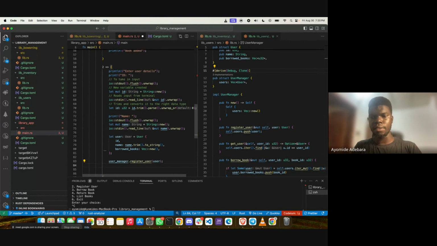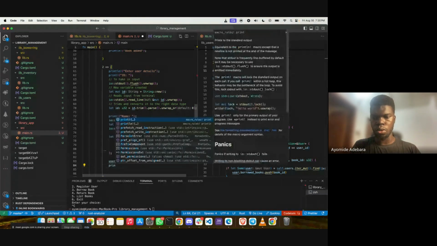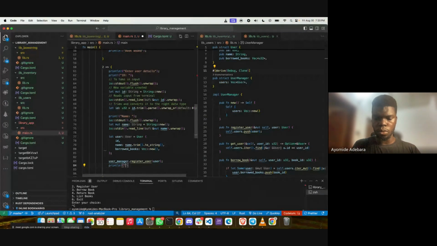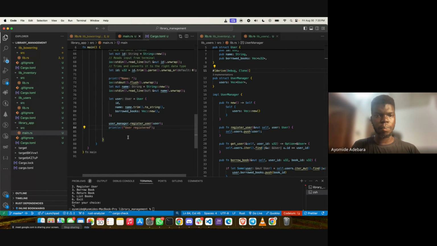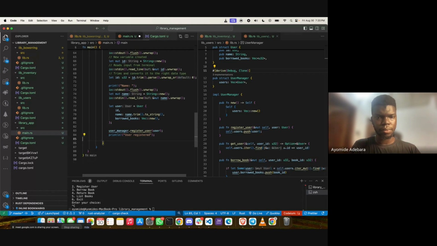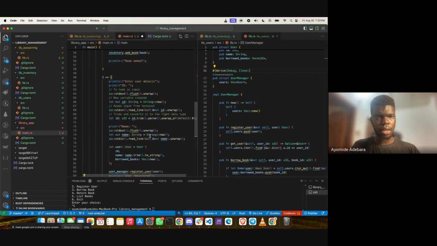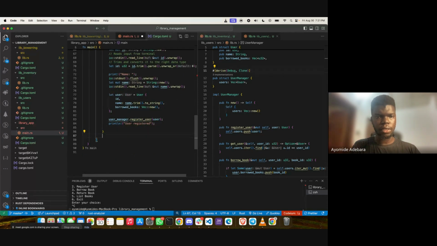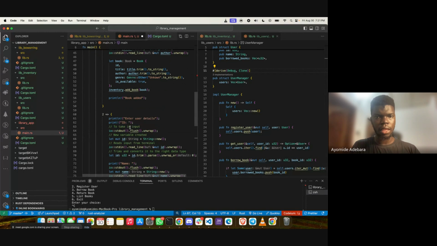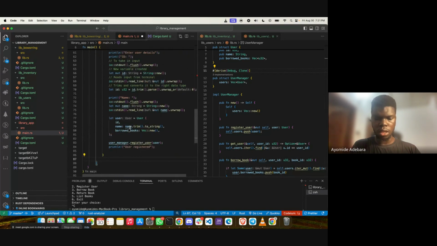Then after that, we print out to the user, "Hello, user has been registered. User registered." And that's all for the second part. Now, the third part, which is the third command.